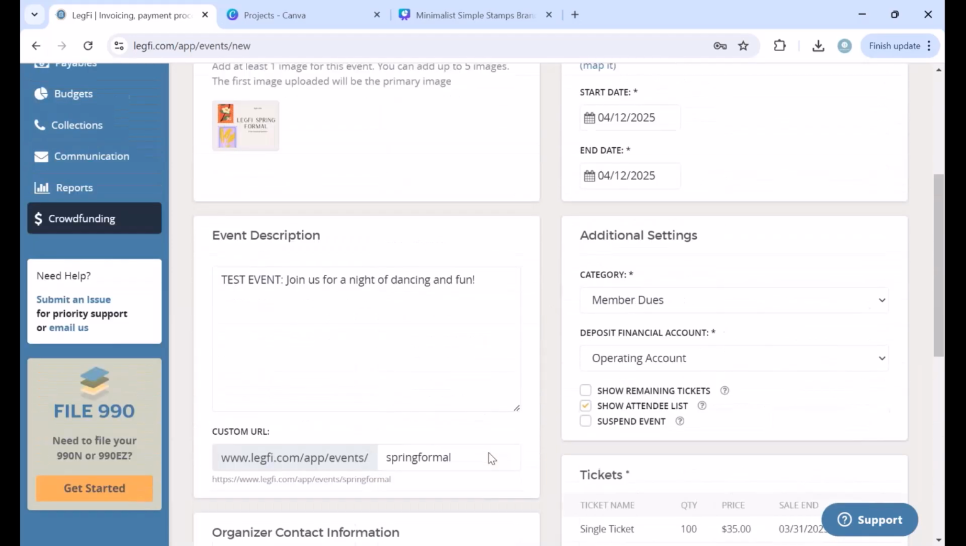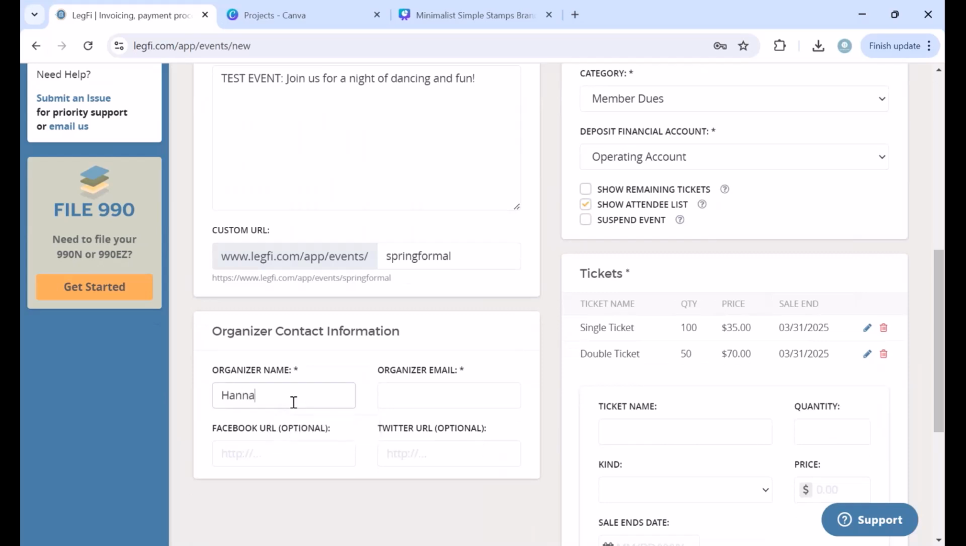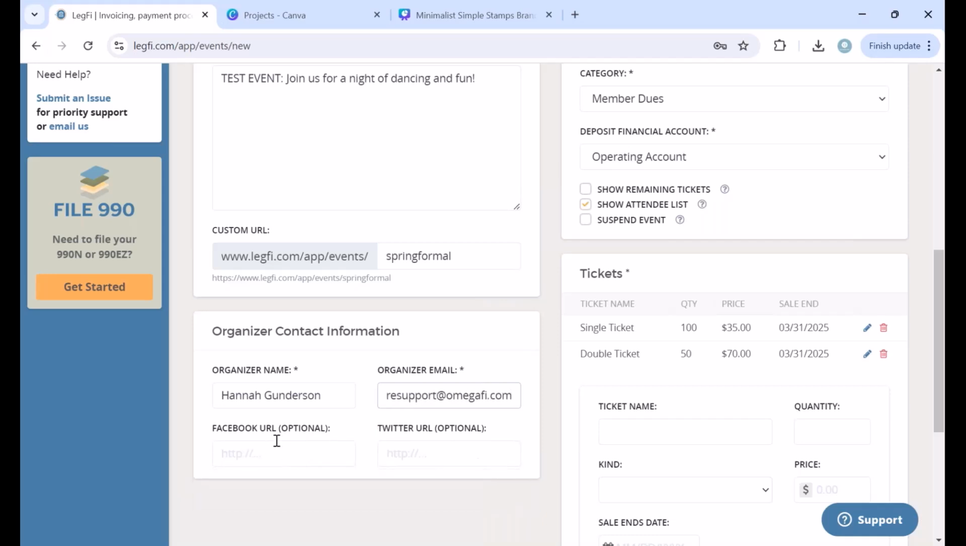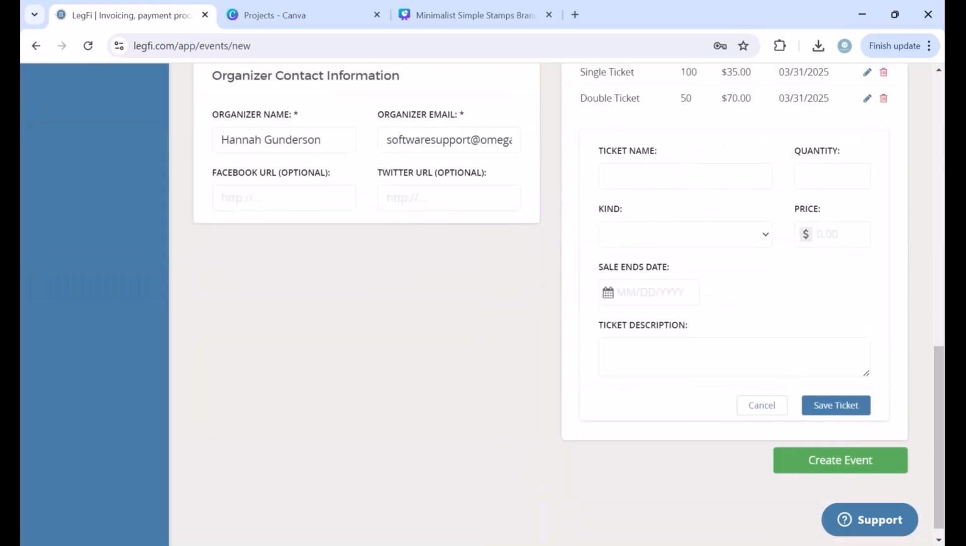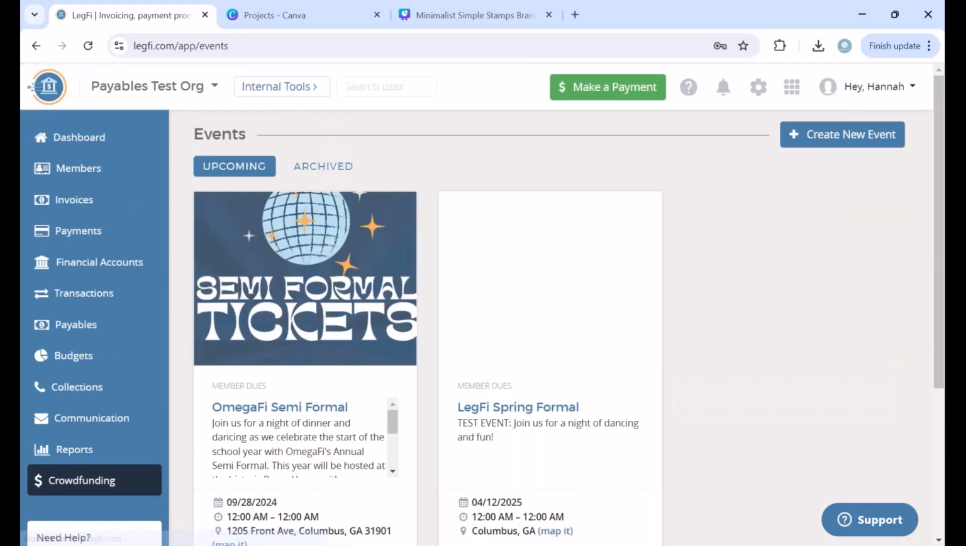And the only other thing we have to do on this event setup page is put in the organizer name. So I'll put in my name, and then we'll put in support at OmegaFi. This is our support email that you guys can reach out to. I'm not going to put a Facebook URL or Twitter URL, but if you wanted to, you could do that. Or I guess I should say X URL. This still says Twitter, but I know it's X. So now that all this is done, we're going to go ahead and create the event.